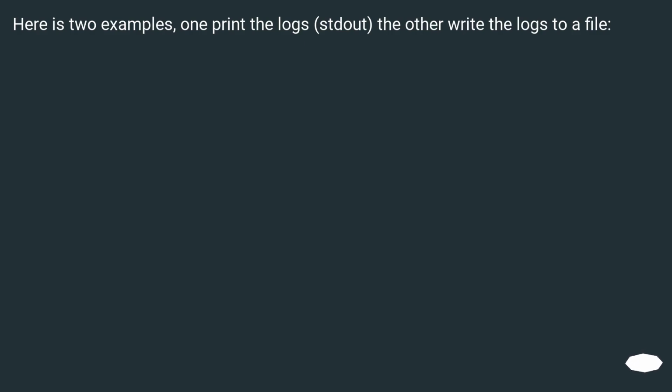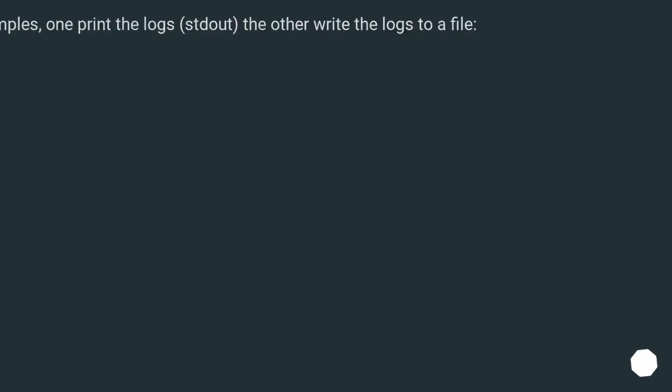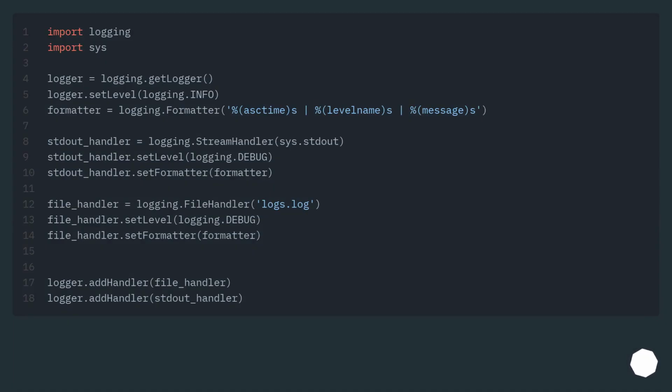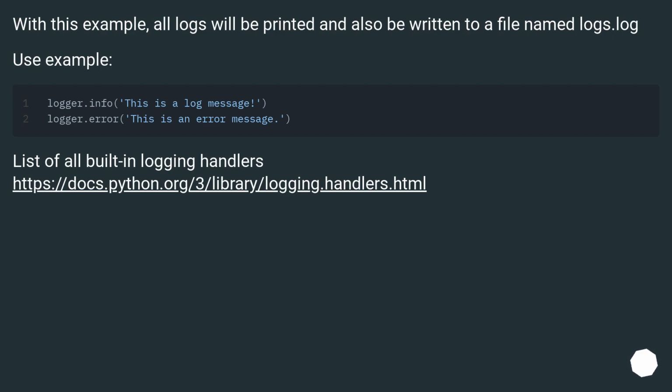Here's 2 examples, one prints the logs out, the other writes the logs to a file. With this example, all logs will be printed and also be written to a file named logs.log. Use example. List of all built-in logging handlers, this URL.